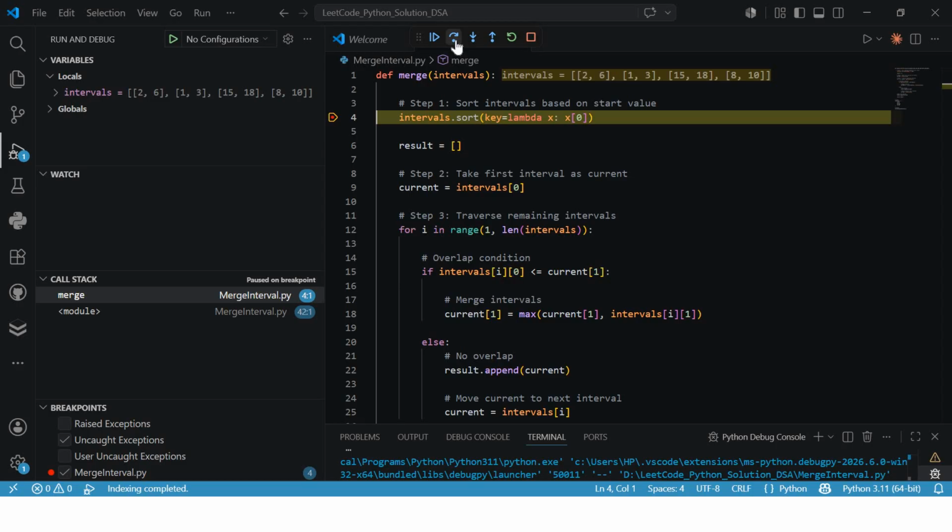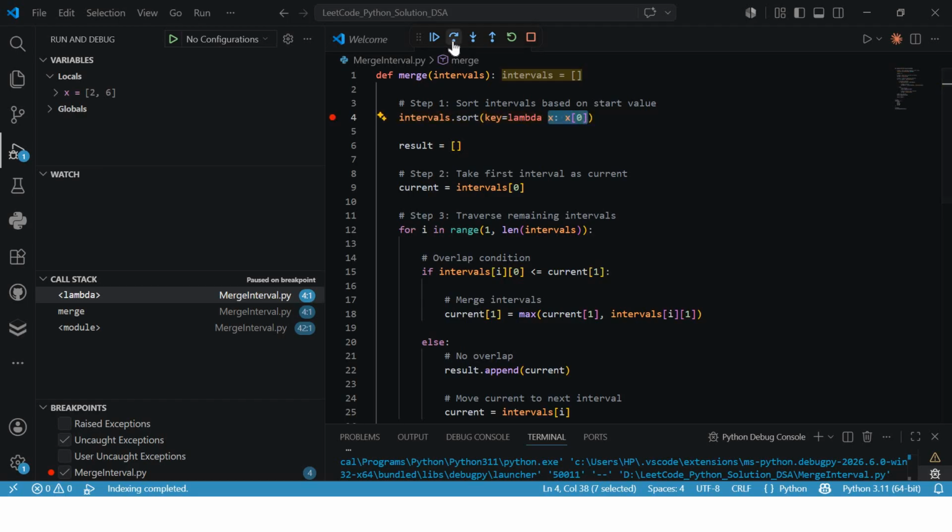Now let me go with this step over. If I go step over, it will directly come to this sort. So first it will take [2, 6], right? x will become 2. So here we have x colon x[0]. It will take the first index, which is [2, 6], then compare it with the next index, like [1, 3], right? Then next it will take [15, 18], and then [8, 10].